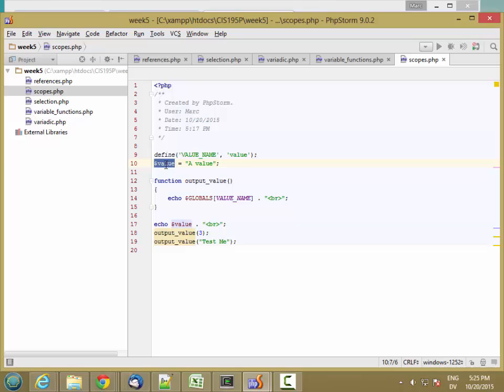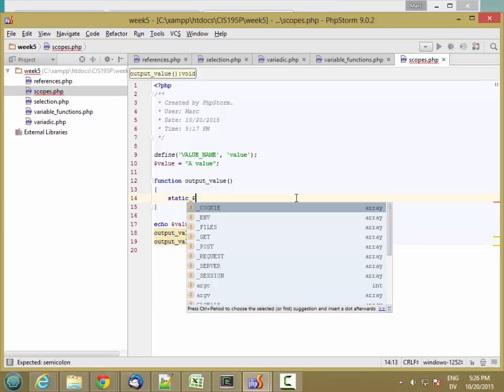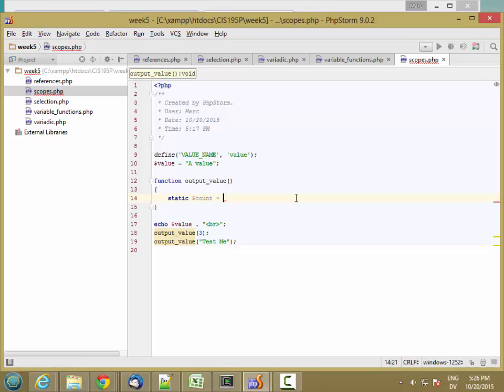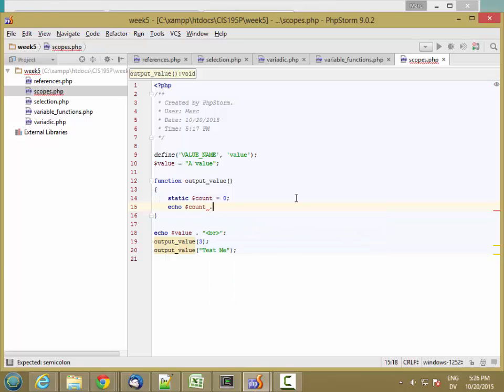Global variables are bad. Local variables are the default in PHP. You can access a global variable using the global keyword or using the $GLOBALS superglobal. And then there's one other kind of variable that we have in PHP that's kind of interesting. So let's go ahead and I'm going to declare something to be a static called count, which is equal to 0. And then I'm going to echo count with a break.